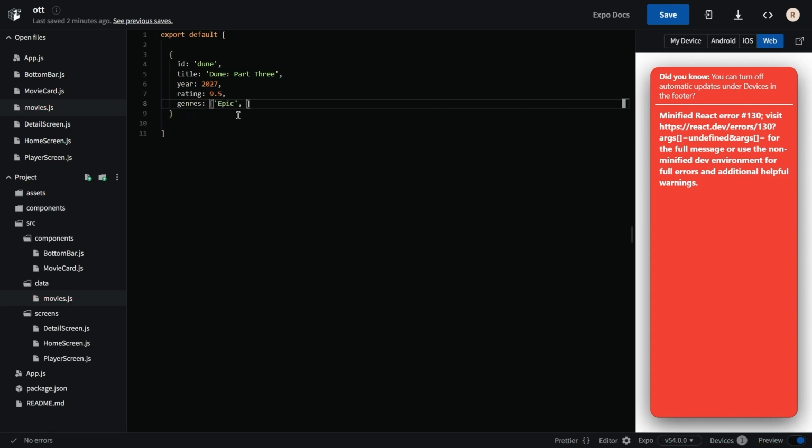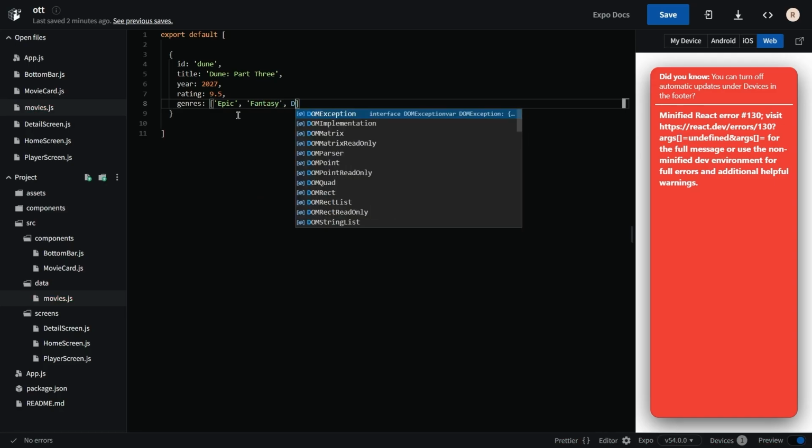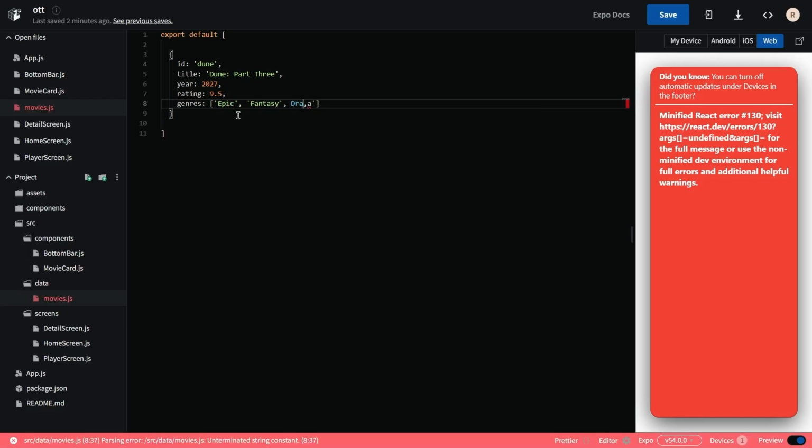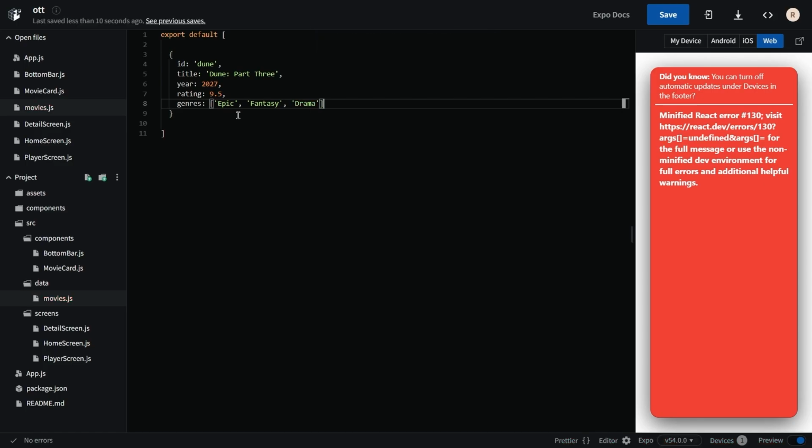Then comes the year field, which represents the movie's release year, such as 2027. After that, we'll include a rating field, maybe something like 9.5, which we can later use in the user interface to display star ratings beside each movie. We'll also include genres, which is an array containing the movie's categories. For example, epic, fantasy, and drama.